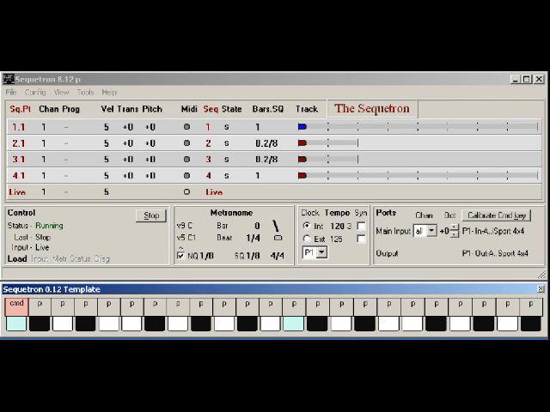Now just to clarify the terminology before we go on, the sequences are either stopped or running, and if they're running they can be running unmuted, and I use the term play, or they can be running muted, in which case I use the term muted.